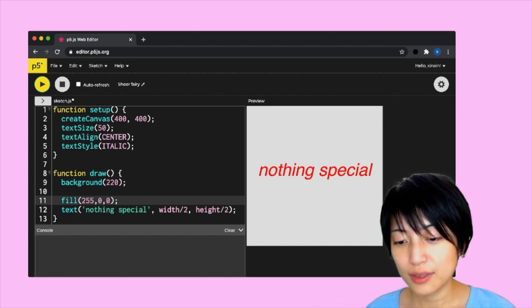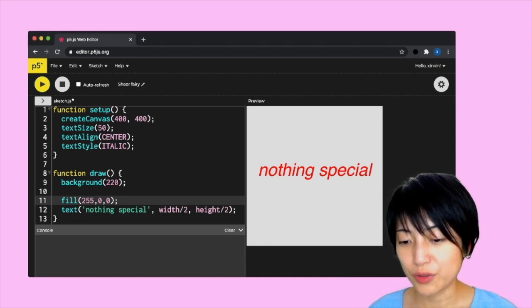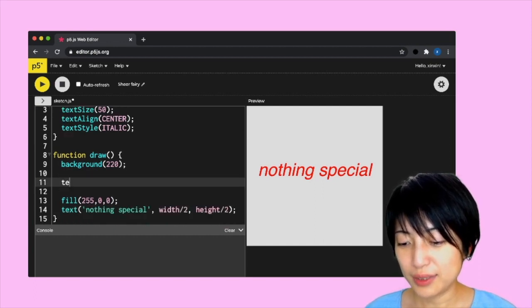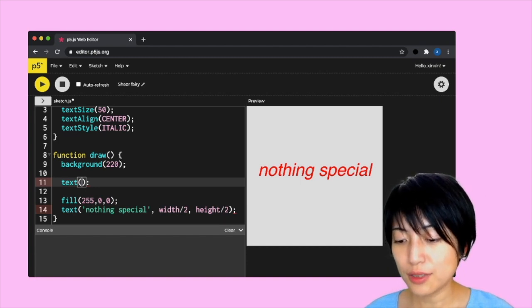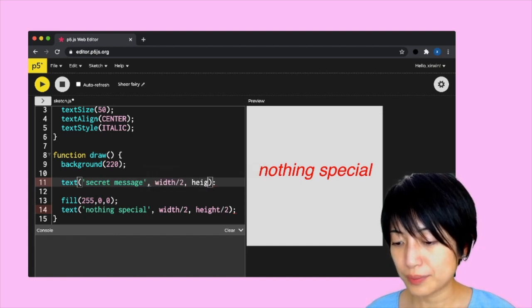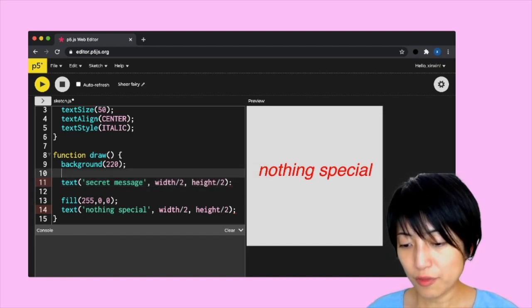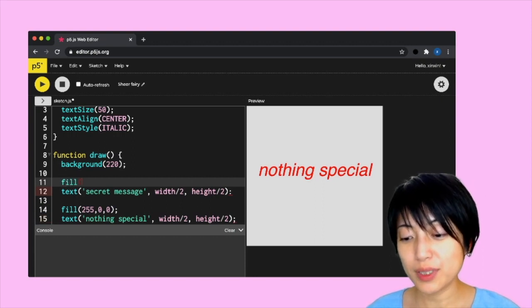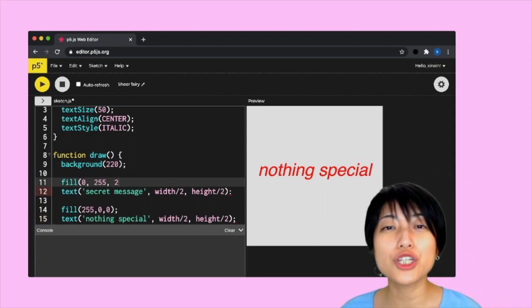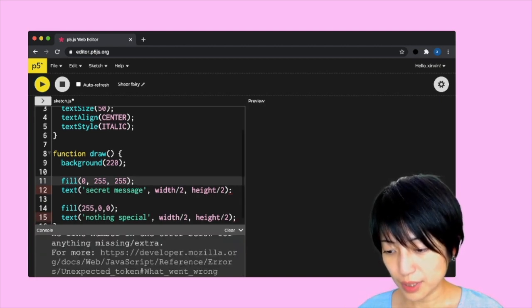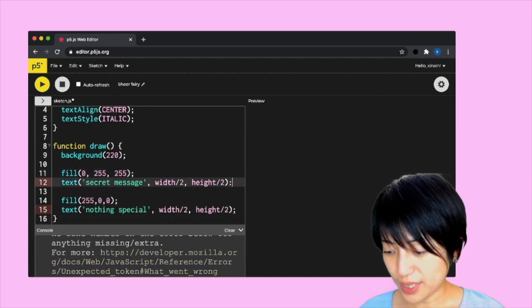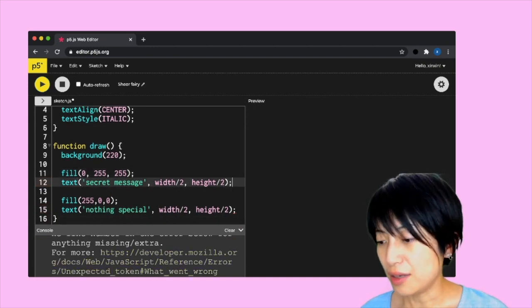And now I have to make the secret message, I suppose. So here it's going to be another piece of text that goes behind, drawn before, nothing special. And I'm going to say this is a secret message, width divided by 2, height divided by 2. And the fill of this is going to be 0, 255, 255, which is the cyan color. So, missing something. Oh, I don't know why I typed a colon. It should be a semicolon. Okay, hit play.